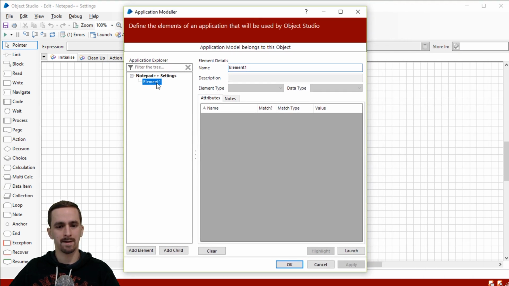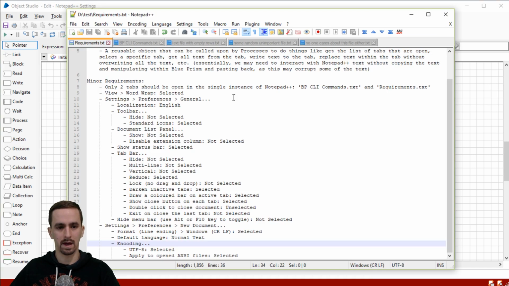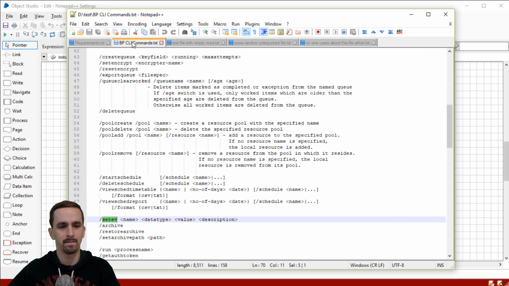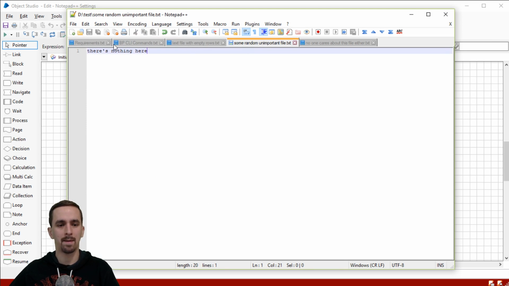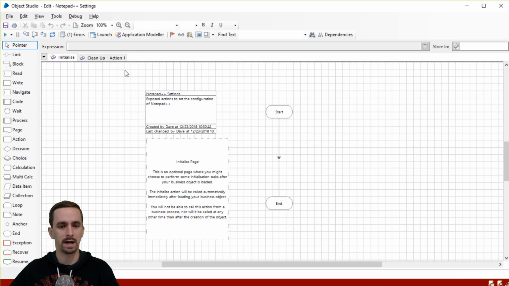So now that we've got our application model, we're going to have to attach to the application. It's actually already running, so I'm not going to click launch. Let's bring up the application here. What I need is an attach action. Looks like Notepad++. The wording there will be the same for the window title. It doesn't matter what tab I have open, Notepad++ is always there, so I'm going to use that text to attach to.